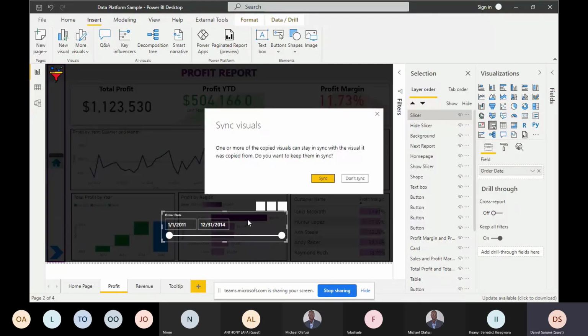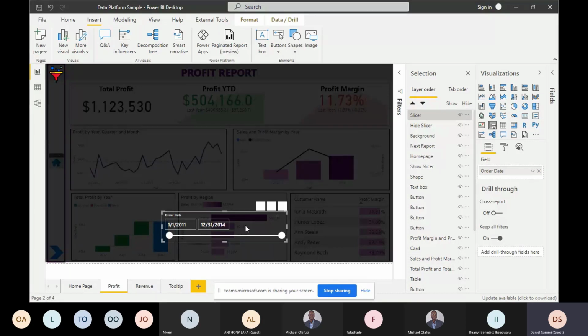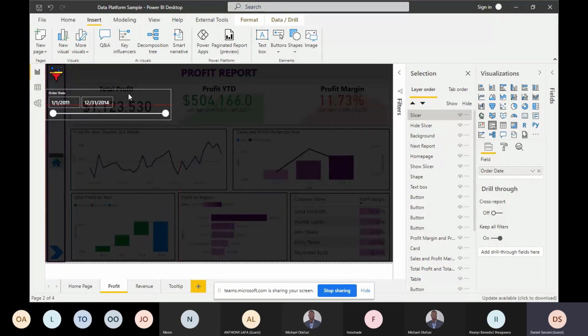Oh, okay. So it is asking if we should sync visual. Yeah, we want to synchronize the visual, so that when we edit the slicer over in the home page, it should also affect the slicer here. So we're going to say sync slicer. Now I'm going to move it to this side and reduce it a little bit.